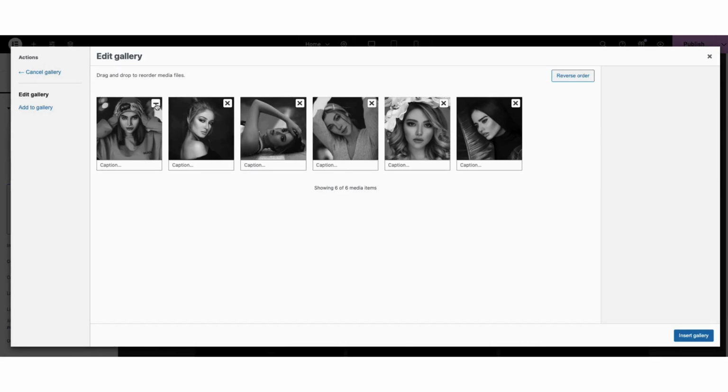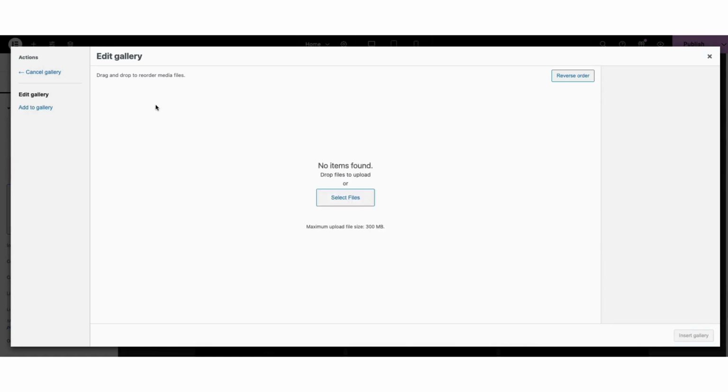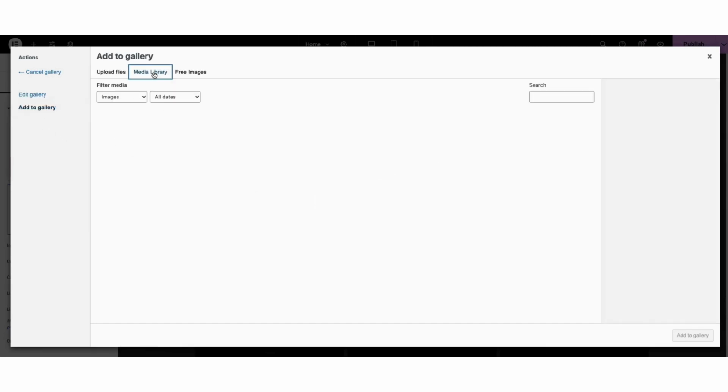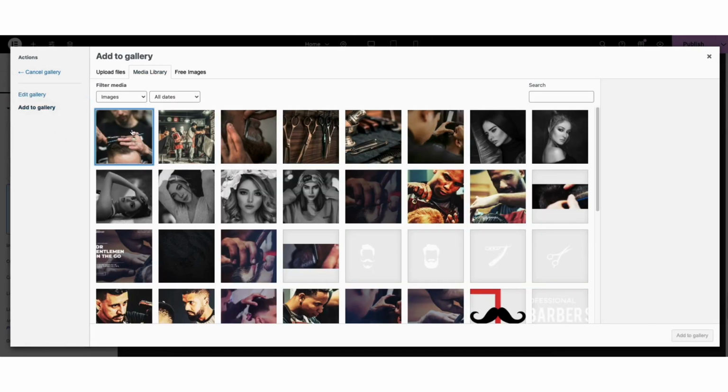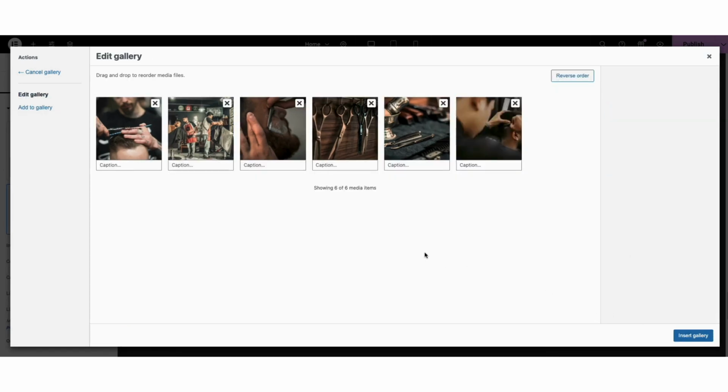I'll click the X button to remove each image. Next, you can upload images or click the Add to Gallery tab to add images already uploaded to WordPress. I'll select 6 that I've already uploaded to WordPress. I'll click the Add to Gallery button. Next, I'll click the Insert Gallery button.